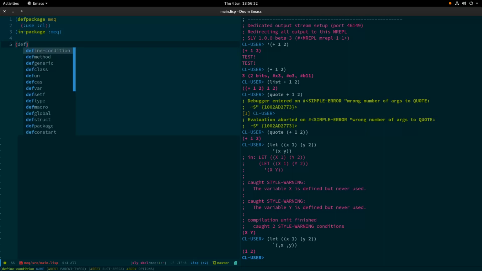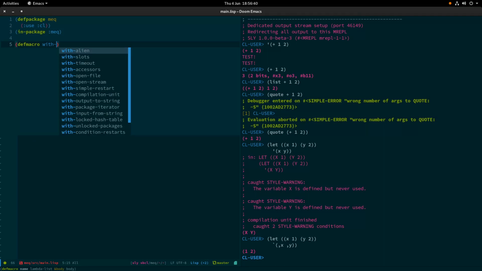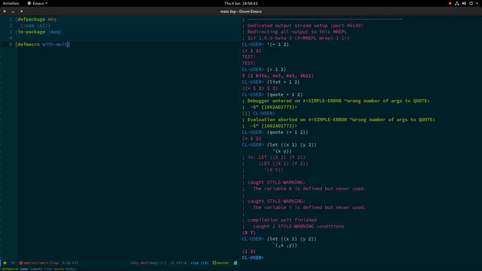So to define a macro, we'd say defmacro, and typically with macros they have "with". So I'm going to call this with-multiple-eql, and we're going to write the rest as we go, because there's going to be 4 of them, and they're all going to be pretty similar anyway.